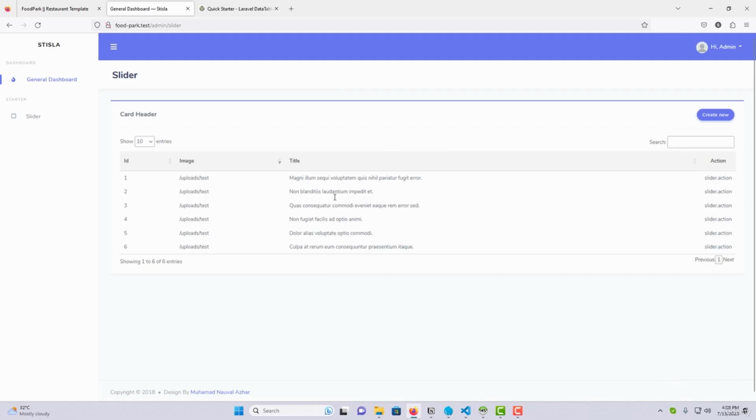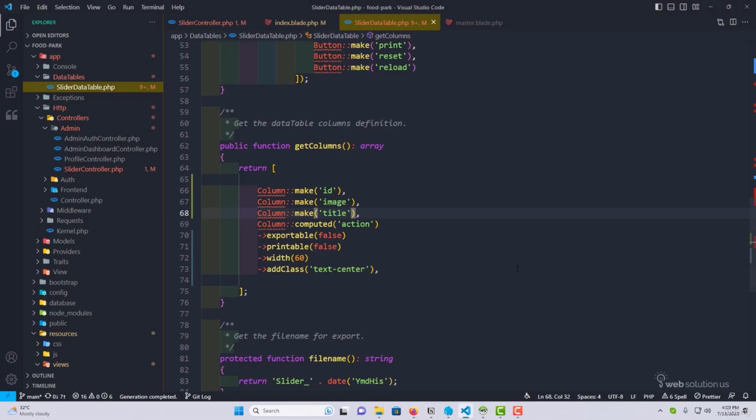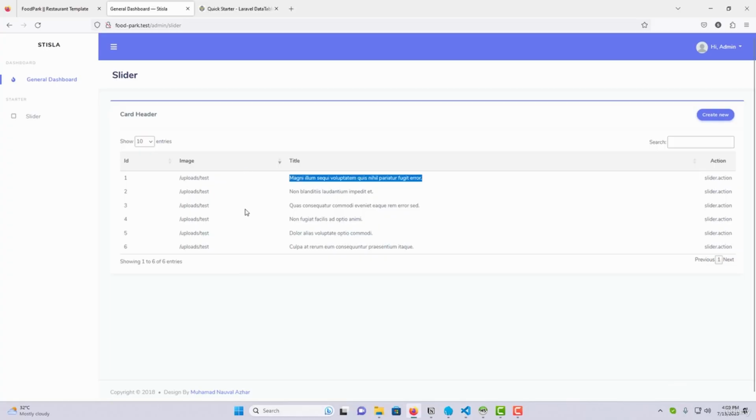and look, our title is appearing here, right? How easy it is. We are not running any kind of loop, we are not adding any kind of condition, or any queries to fetch our data. All is handled by a single data table class, and we can easily control our data table columns and everything.